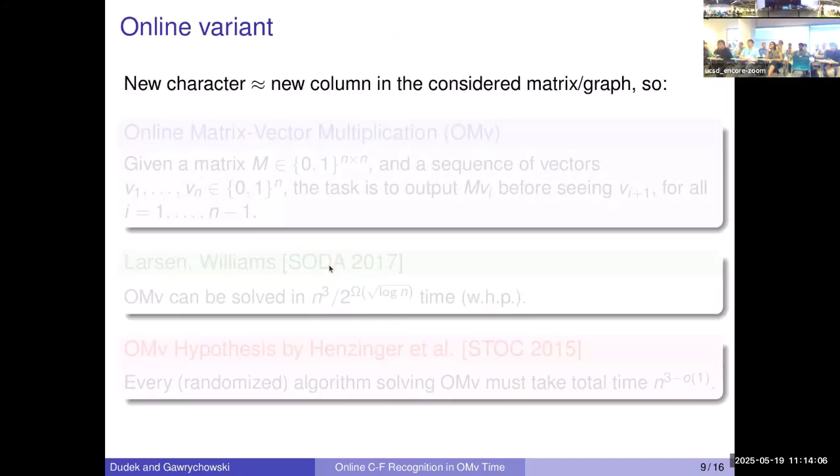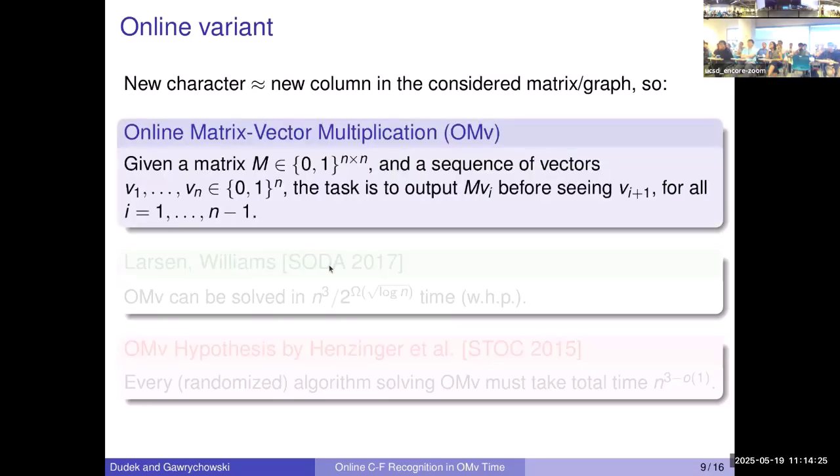And now let me move to the online variant. The intuition here is that the new character of the string that will appear will correspond to a new column in the considered matrix or graph. So it means that the natural tool that we will use is online matrix-vector multiplication. Of course, it's high-level intuition, right? So let me remind you of the problem. Here we are given a matrix n by n and a sequence of vectors, right?